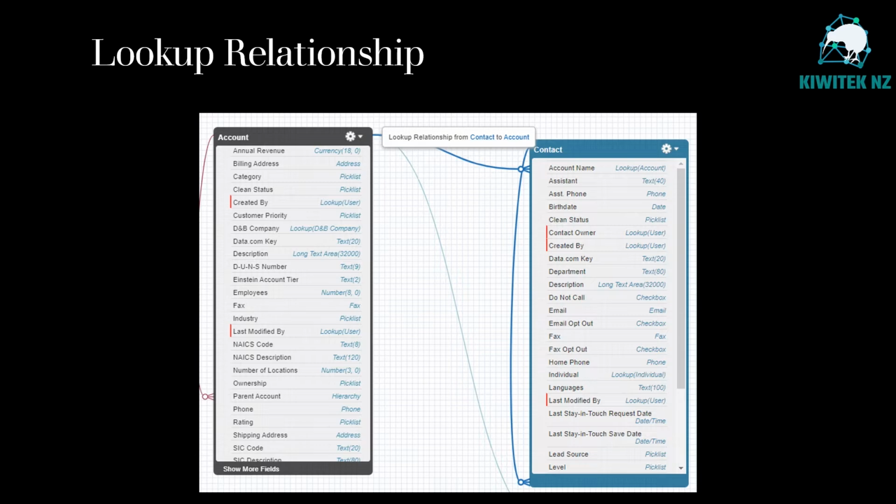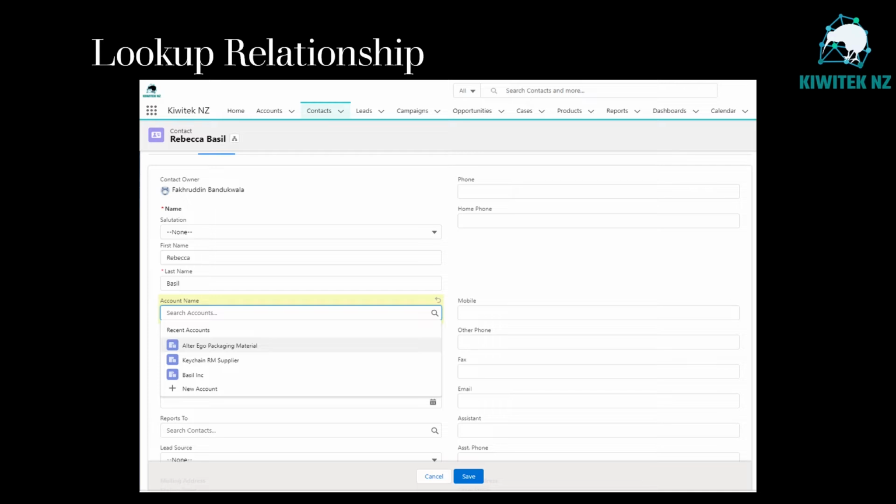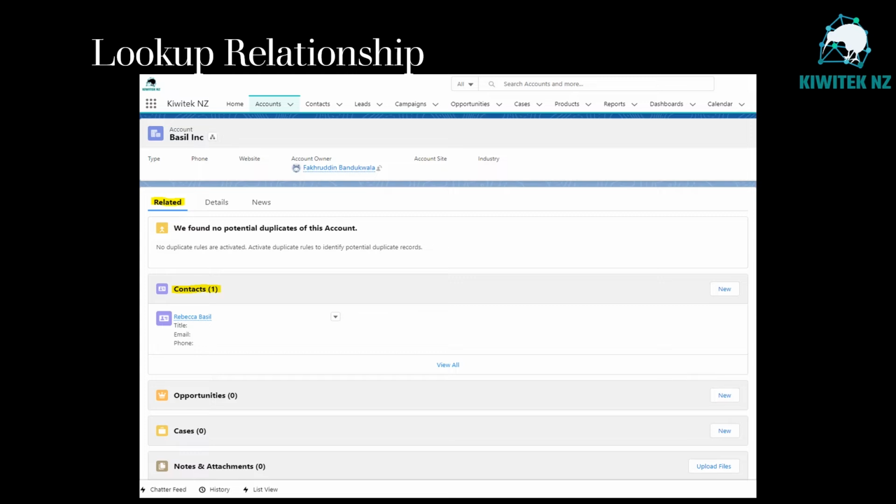On the contacts page layout, you will have a field to enter the associated account, which means you are looking up an account field from the contact record. On the account object page layout, this would result in a related list being available for inclusion in its page layout. When looking at an account record, you can look at a related list of contacts associated to that account.